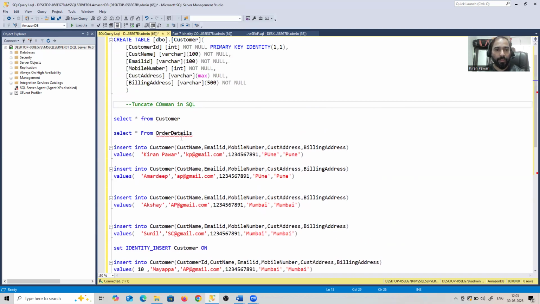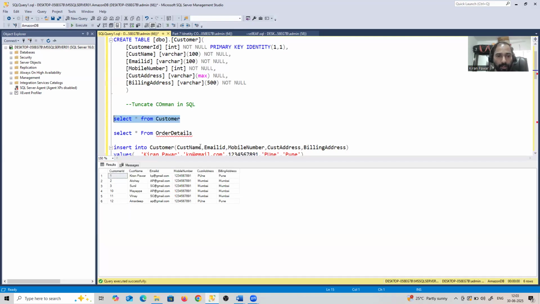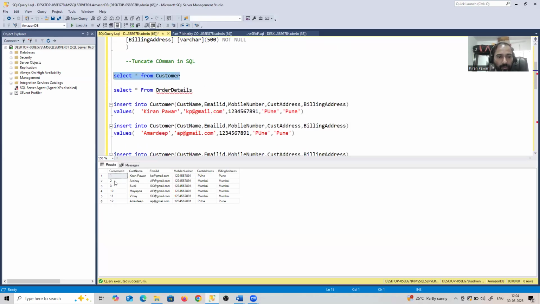So let's say this is my customer table. Select star from customer table. And here you can see that there are 1, 2, 3, 10, 11, and 12. The 6 records are available with these customer IDs, right?